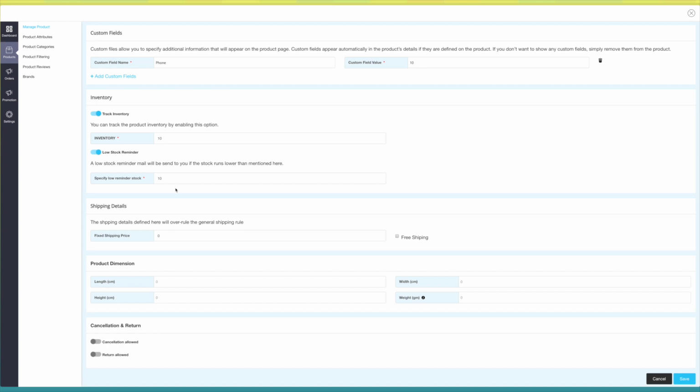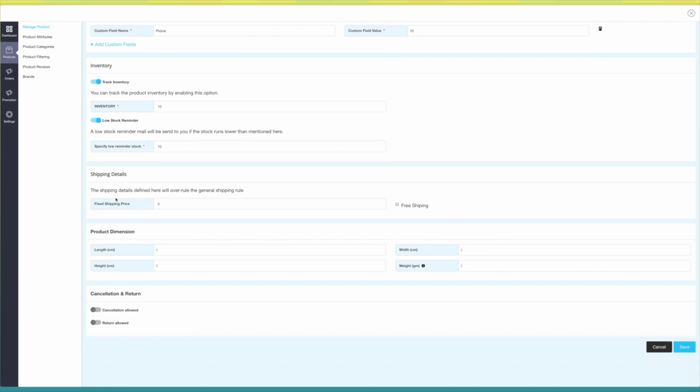stock reminder. Under shipping details, enter the shipping price. If you want to provide shipping with the product, tick mark this checkbox. In the product dimension section, enter the length, width, height, and weight of the product.